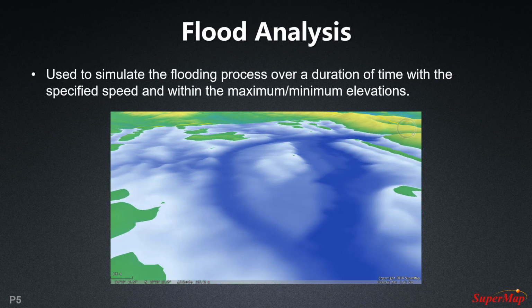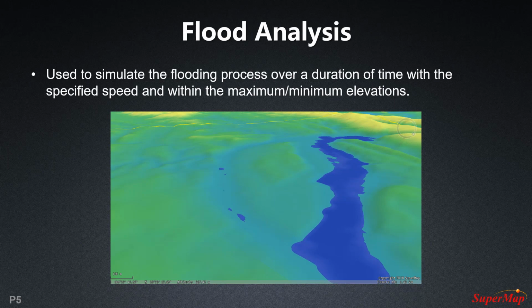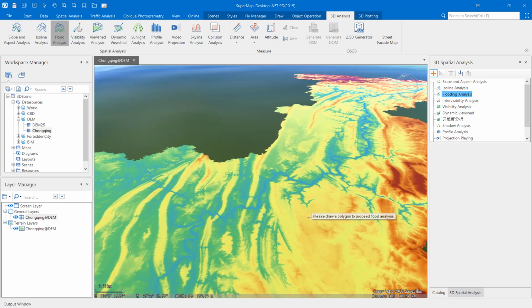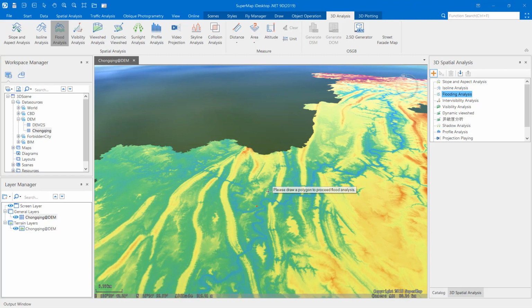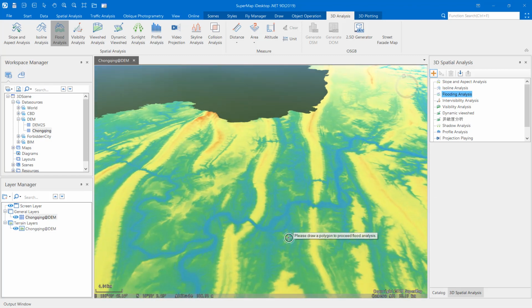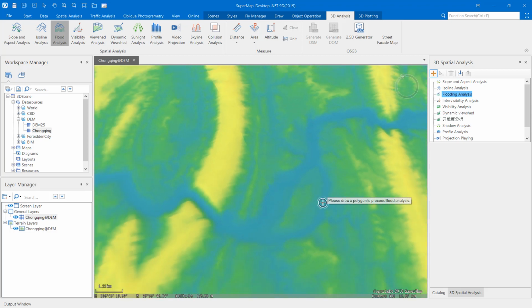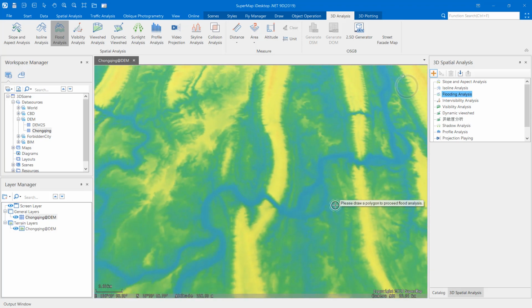Now we're going to be using the Chongqing DEM dataset as before. And just as before, under the 3D analysis tab, we're going to select flood analysis. We are going to change our location and zoom into our river here, right there. I'm going to zoom out again to get a bird's eye view.